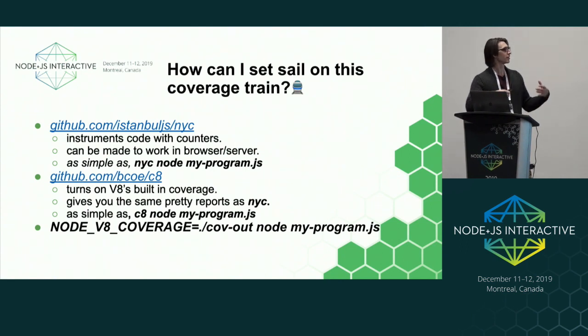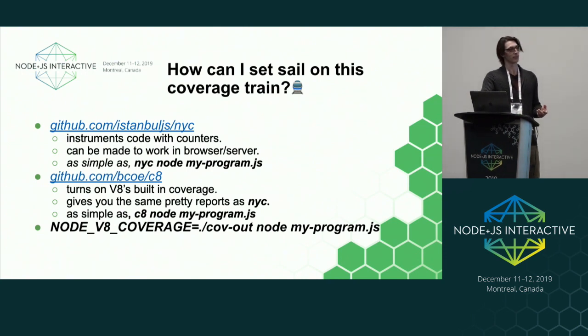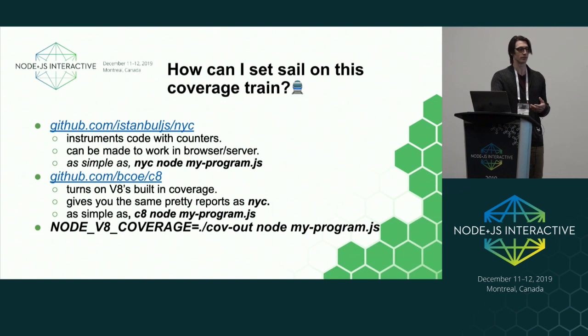If you want to write your own reports or you're curious about what's actually happening behind the scenes, you can just set the environment variable, like I said earlier, give it an output folder, and then run your program. And this will just work with modern versions of Node today. And this is actually what we do. We just run with this environment variable and then use C8 to make reports out the other end. So C8 can just take that raw output and give you reports. So we use the bottom approach for Node.